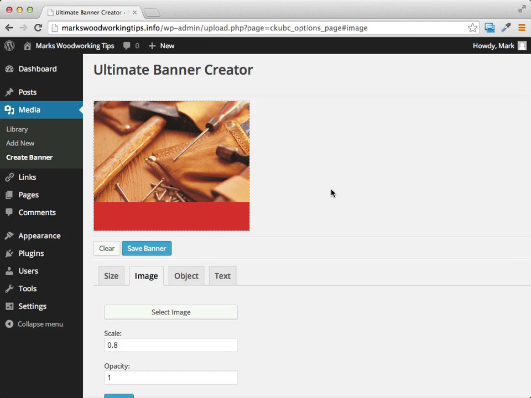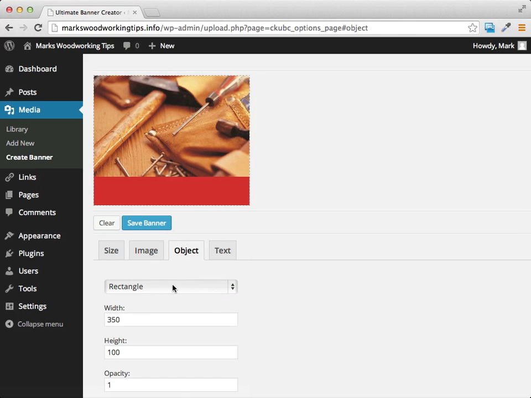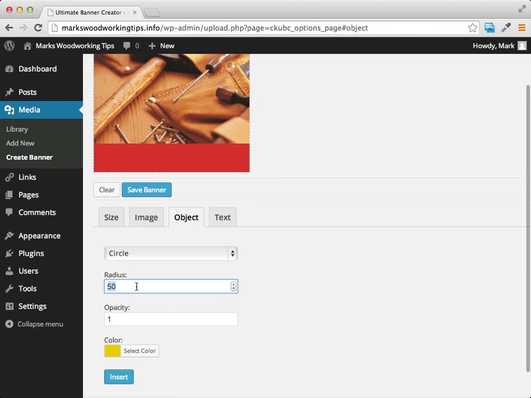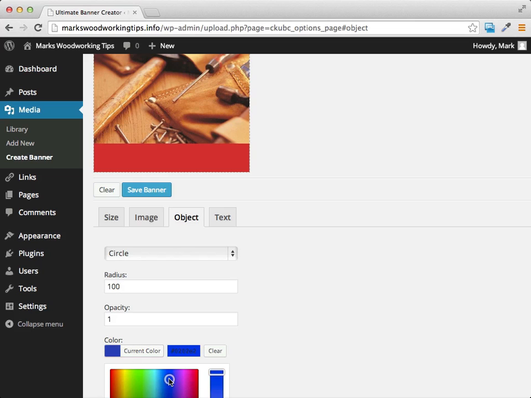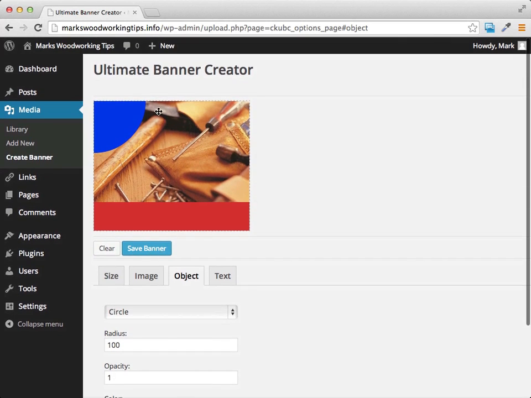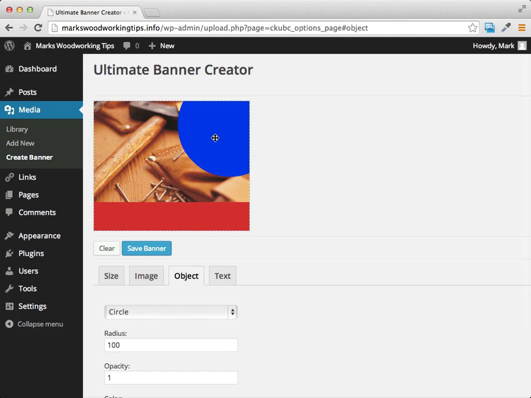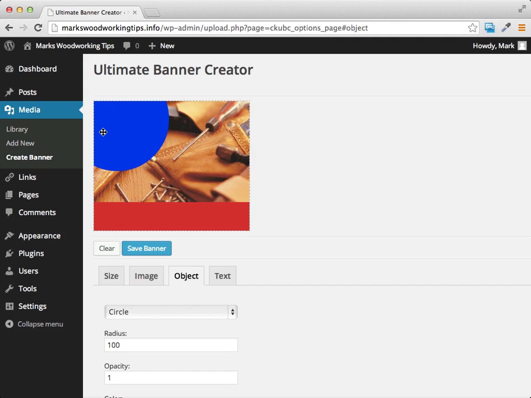Now I'd like to add another object here. I'm going to add a little circle. Let's make this like 100, and the color on this, I want to make it a blue. Great. I'm going to insert that, and I'm going to put this right about here.